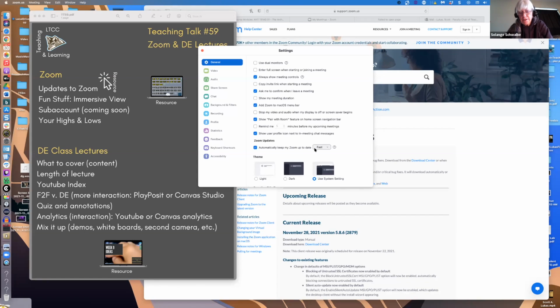It's under your desktop program. The weird thing about that though is this morning I've had that checked ever since we've been using Zoom. It didn't auto update for me. I had to do it manually. So that's kind of weird. I'm not sure. So you might still have to go in and update it.